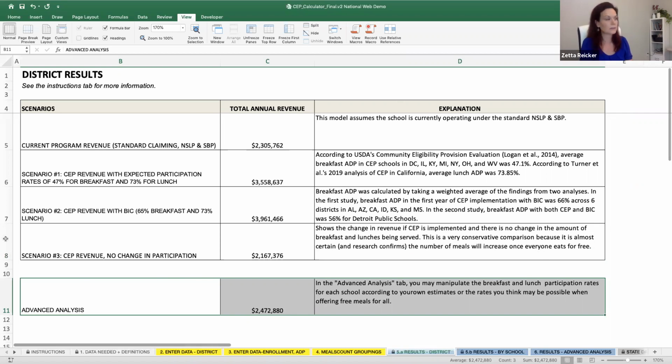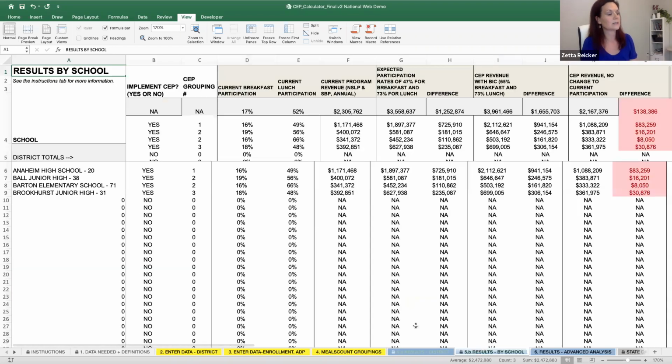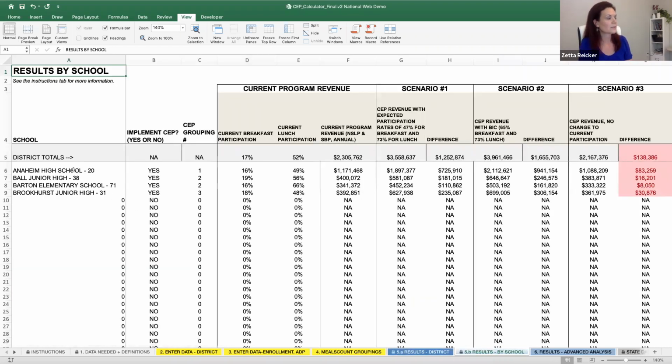So this page here is the district results tab. Then moving into the next results, it is the results by school. You'll see here the schools, it's all pre-populated. This is your current program revenue based off of standard counting and claiming. And then this is scenario 1, scenario 2, and scenario 3. And you'll see the results by school.